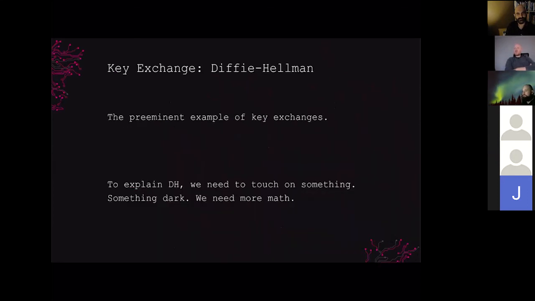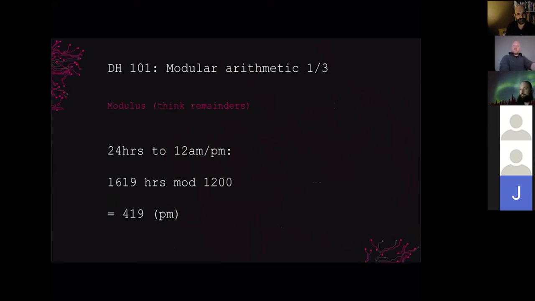The cryptography for it works in a fairly similar fashion. And the preeminent example of a real key exchange is the Diffie-Hellman key exchange. And in order for me to explain this, I have to tuck into a little bit of modular arithmetic here. So bear with me. 3 slides, I promise, although the slides might have some transitions in them. So the simple example of modular arithmetic here is that if you want to convert from 24-hour time to 12-hour time, you could do a modulus 1200 operation, which is basically just taking the remainder. So the remainder of 1619 mod 1200 is 4:19 p.m. Pretty straightforward. Hopefully everyone's following so far.